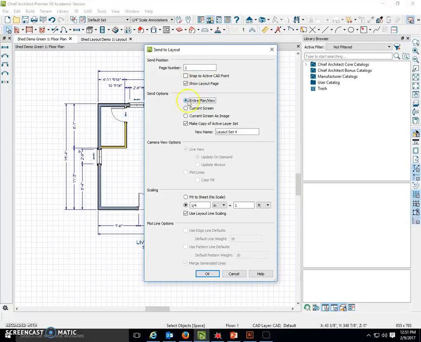Now this right here is really important. Send options, how you're going to send it. If you want the entire plan or view, that's just going to send this plan and the dimensions. If you say current screen, it's going to send the whole screen to the layout. And if you do the screen as an image, it's just going to take like a snapshot of this and send that along with the graph even behind it. And notice if you go current screen as an image, all this goes gray. I'll send another picture that way. But for right now, for your floor plan, just do entire plan.